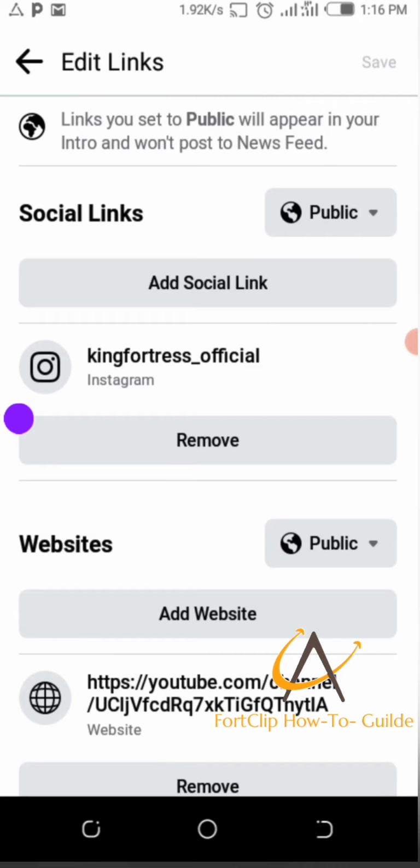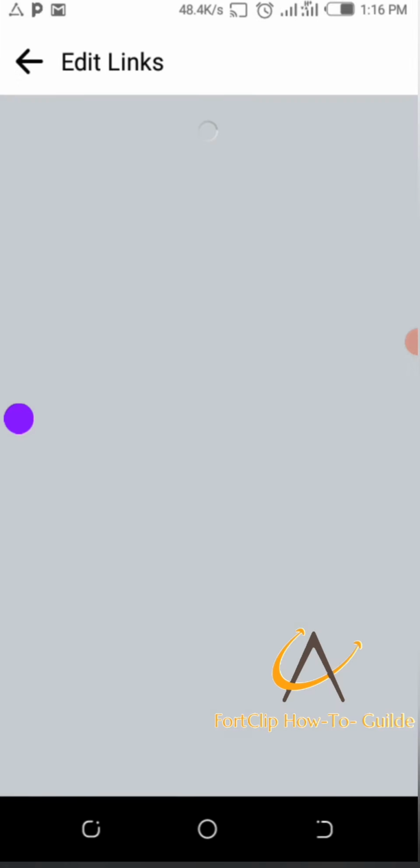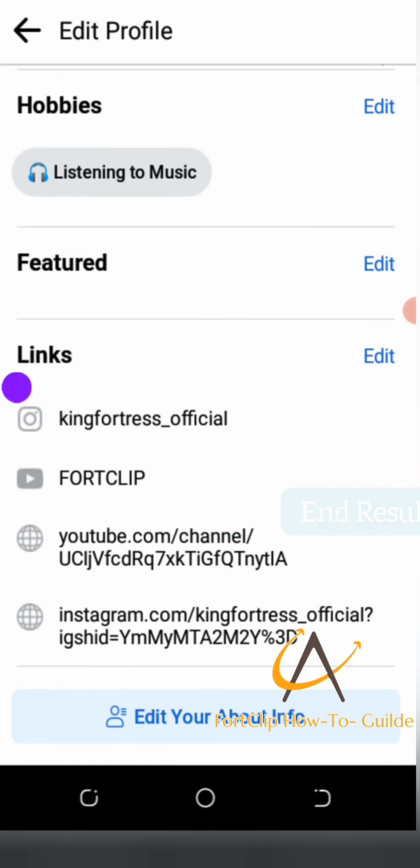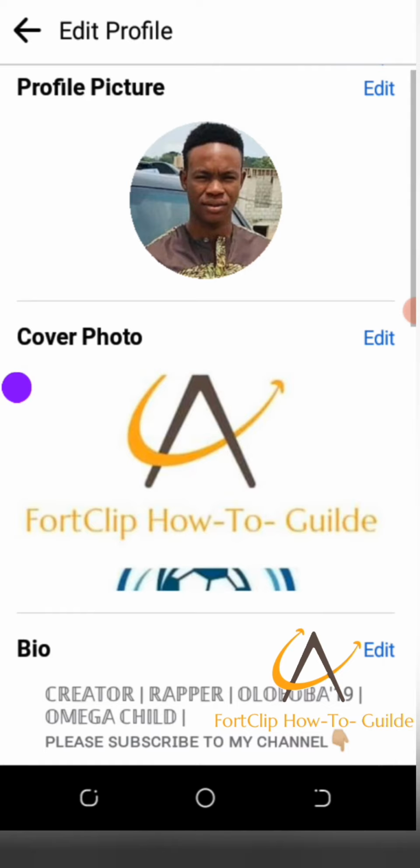So it's saving. As you can see, it will be public, so you can decide to make it private if you so wish. So this is the end result. As you can see, the links are on my bio. So look at my bio right here.